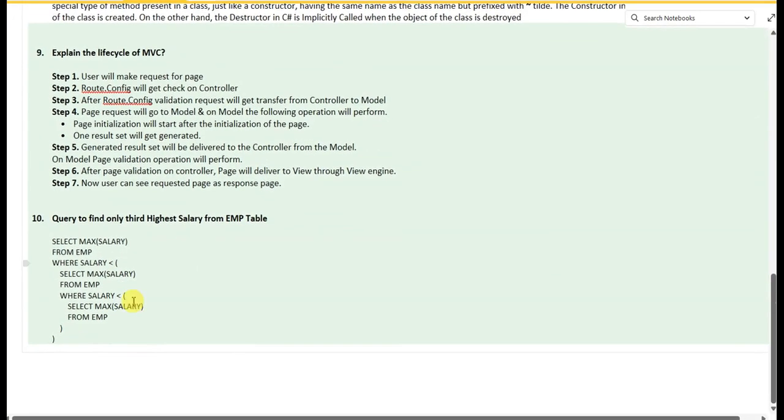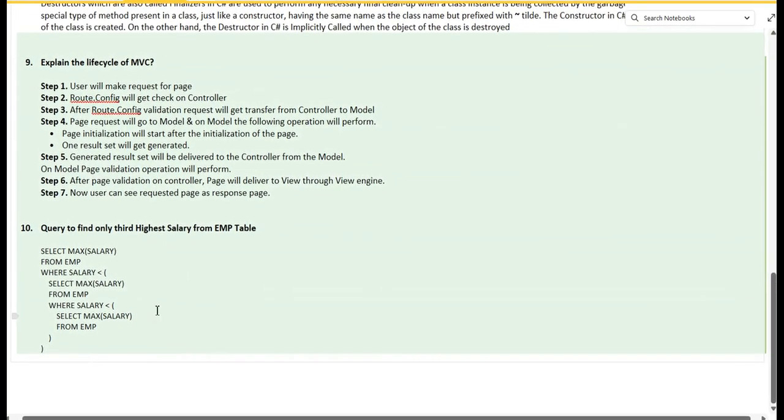So here, first we will write a query to find select max of salary from employee, and this result we will put inside another query, like select max of salary from employee where salary is less than select max of salary from employee. So this will be put inside another query, that is, select max of salary from employee where salary is less than this query.